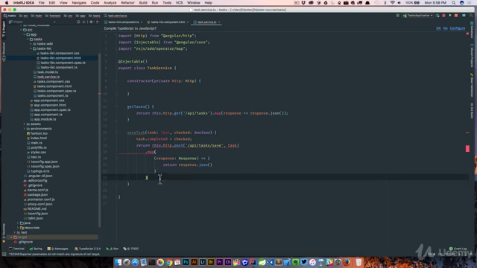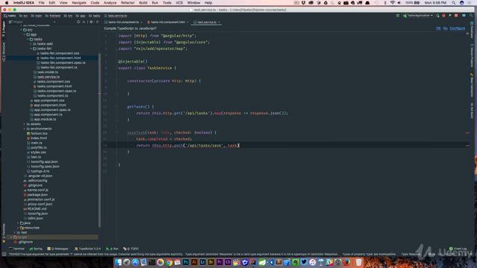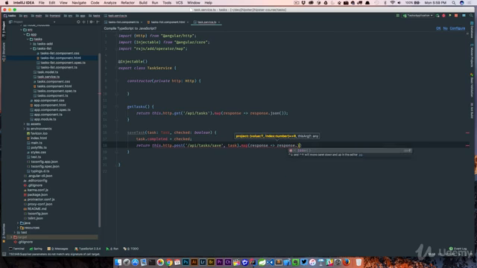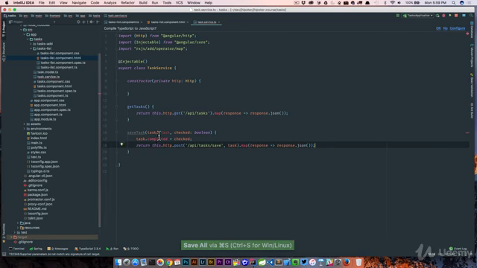Actually, let's simplify this. Let's just go map response.json. Okay, that looks pretty good.